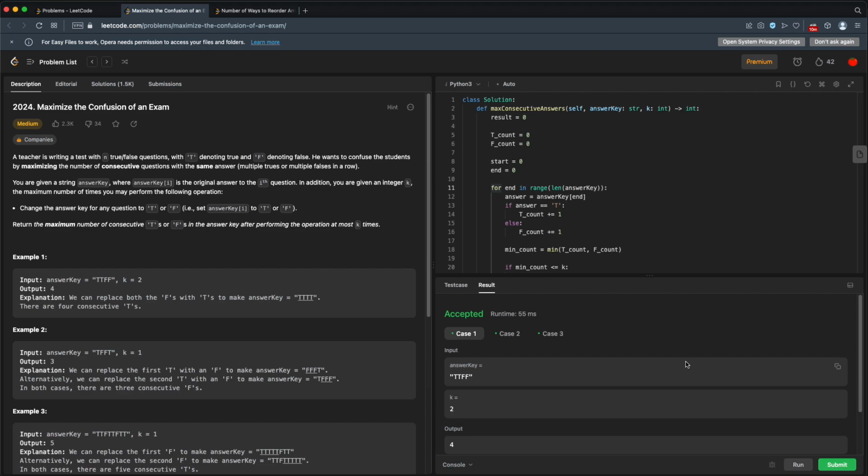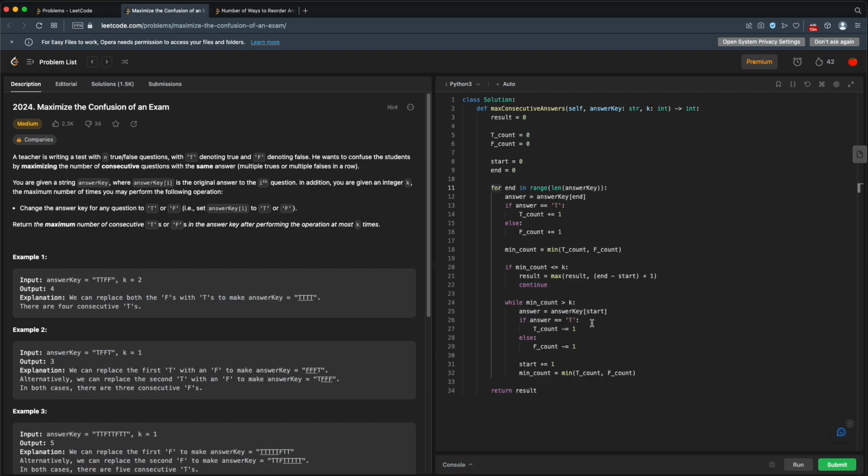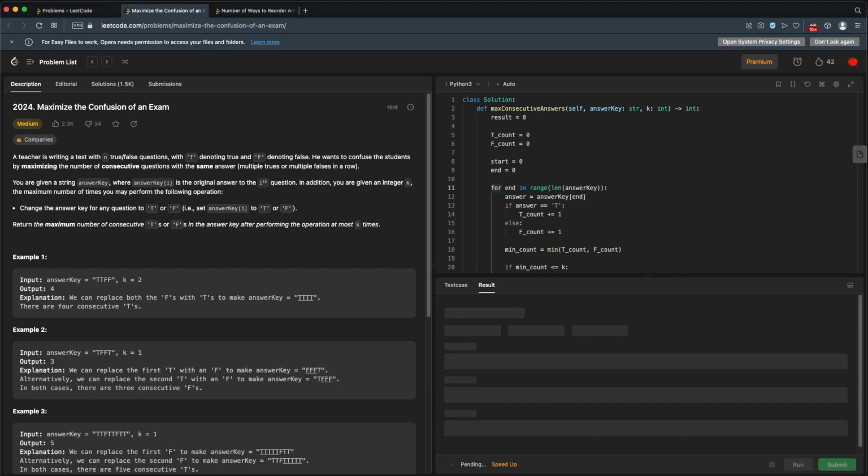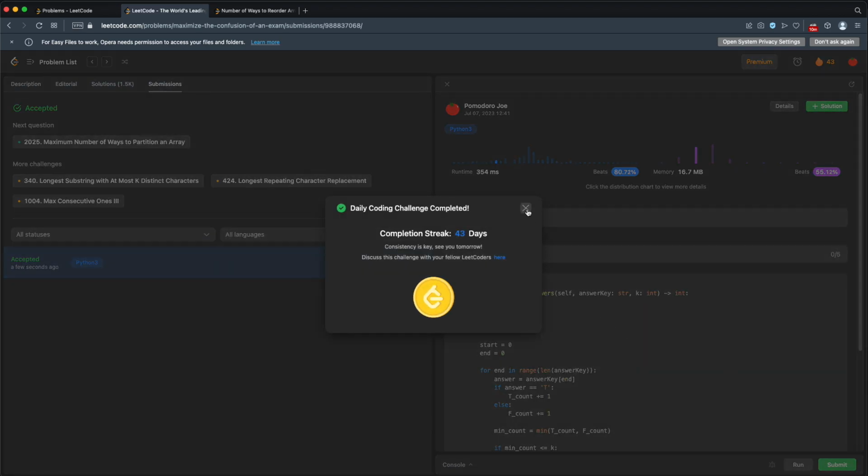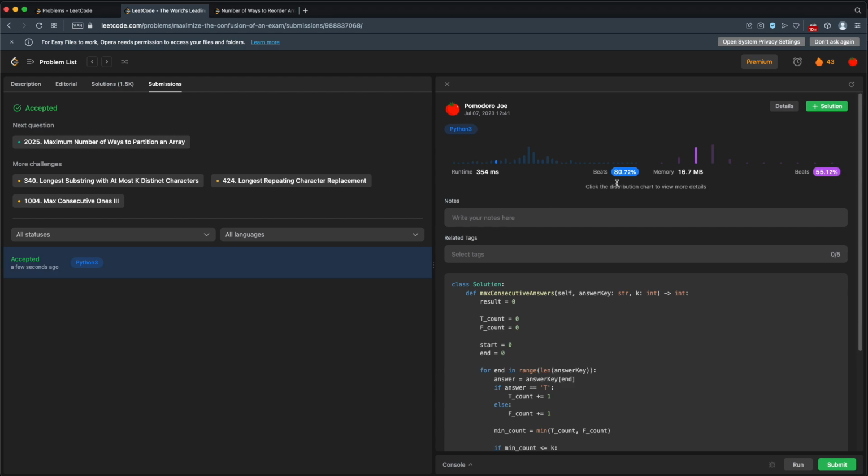Okay, so this works. Now there's some cleanup we can do in here, but let's just see if we can pass all the tests first. And we pass, and we actually do pretty well for our first pass. This is an 80% runtime and a 55% from memory. Yeah, that's not bad at all.